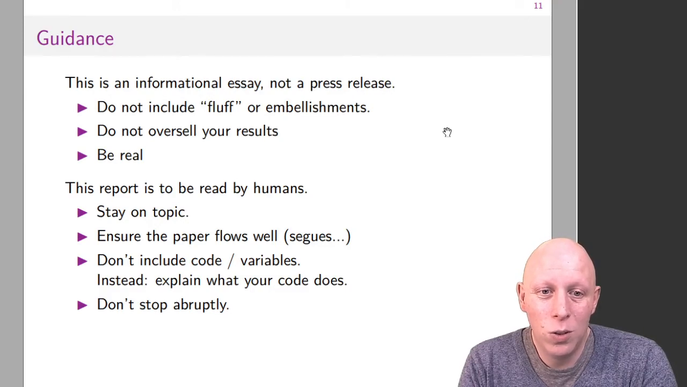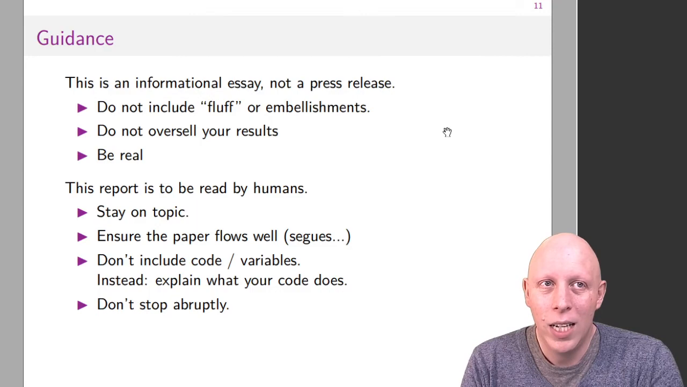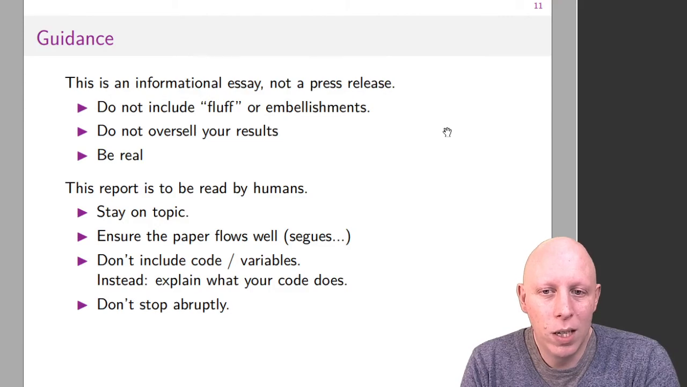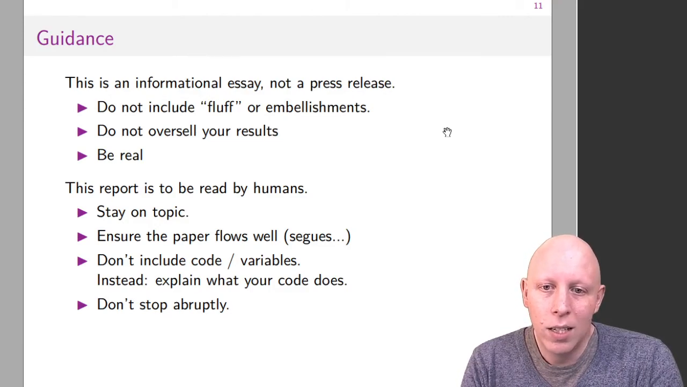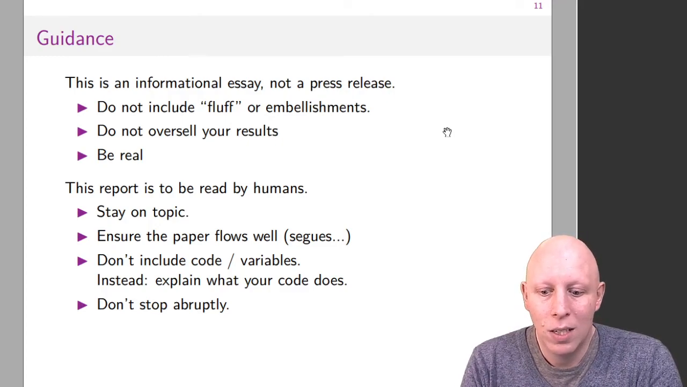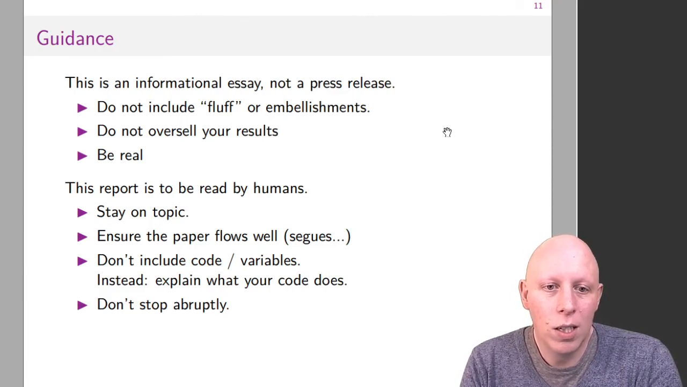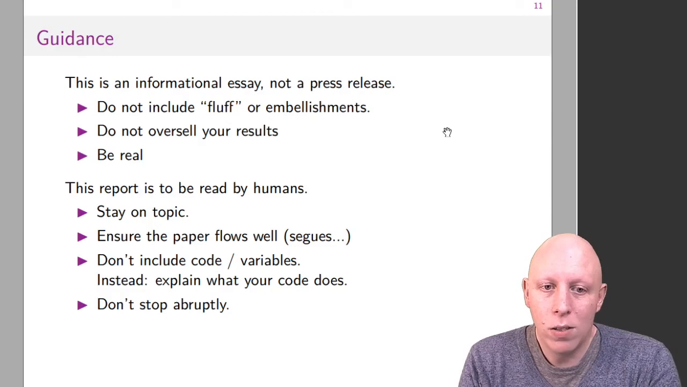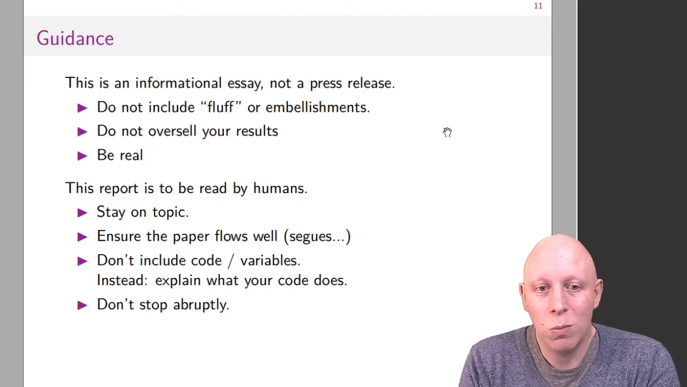Also, don't include code or variables in your write-up. Nobody wants to read about T underscore first underscore empty because that doesn't mean anything. Instead, talk about the time when the first unsatisfied customer came. Right? You talk in words and explain what your code does. I don't want to see blocks of code in there. I'll see them when I look at your Python notebook. This should be for humans to read and for humans to understand.